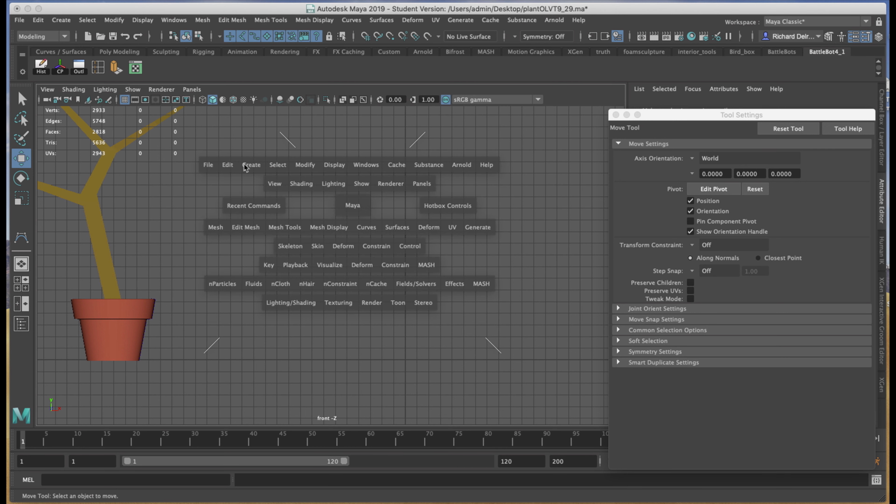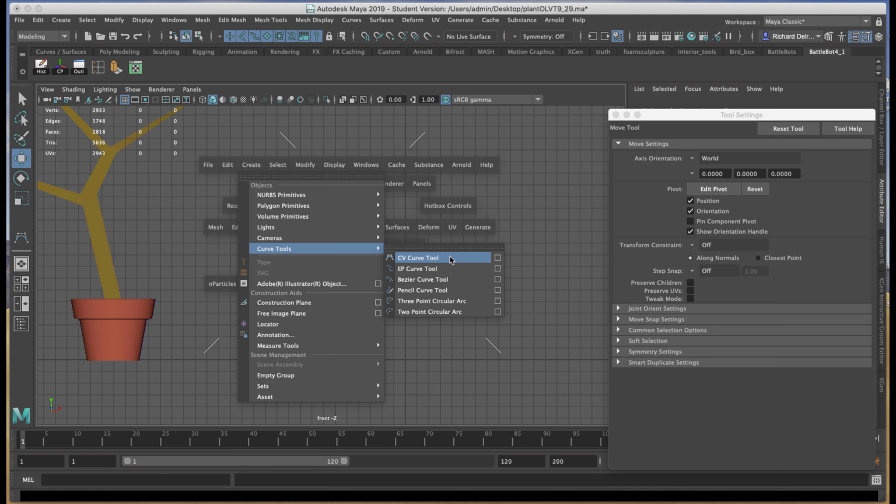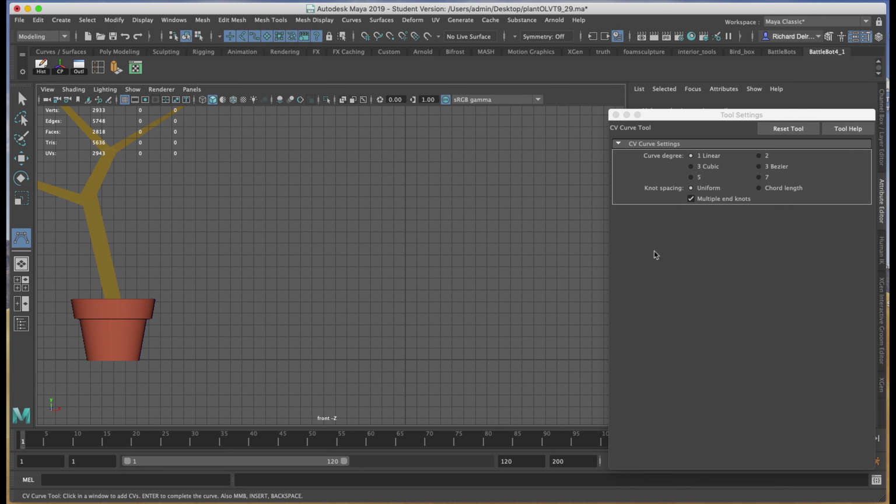Holding down the space bar, I'll go to create, curve tools, CV curve tool, attribute. And I've changed it to one linear so I get these sharp edges that we see on the pot. I'll start against the y-axis and draw the shape I want to revolve the pot.